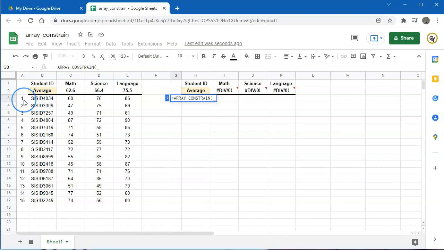So first part of the formula is to define the entire range that you want to use. So I want to use all of the data. You want to report a subset of your data beginning with the first row and the first column.